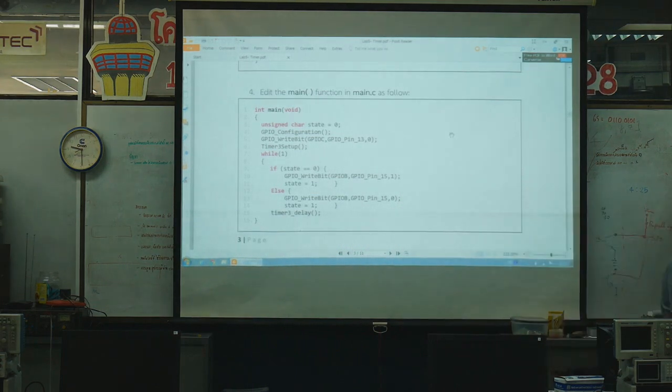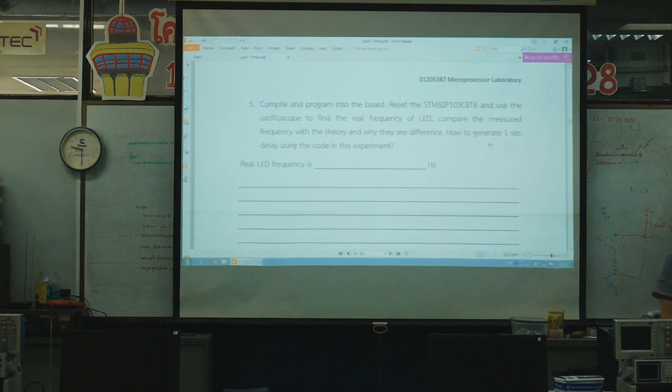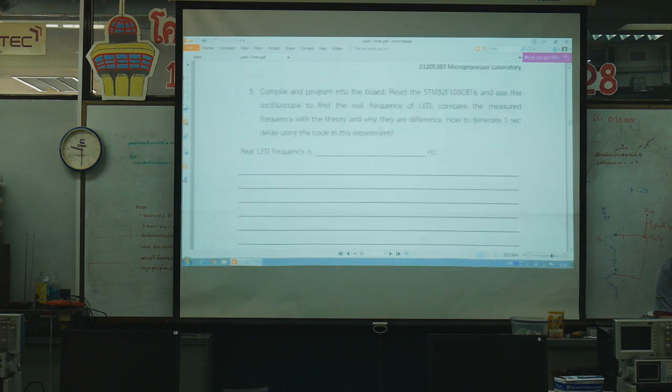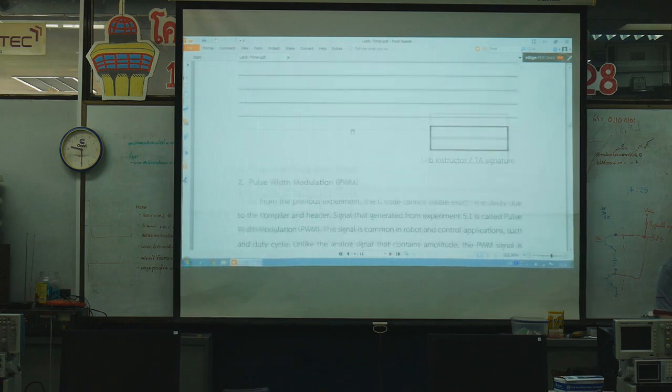And after you finish this one, you just compile it and download to the board. Then you will use an oscilloscope to see what the real LED frequency is. Is it 50 milliseconds or what else do you have here? Okay, and after that you have to answer how to generate a 1 second delay using the code in the experiments, and after that you can get the signature.